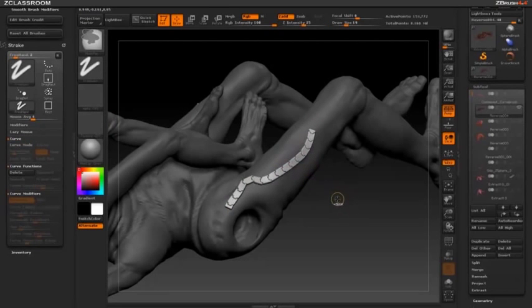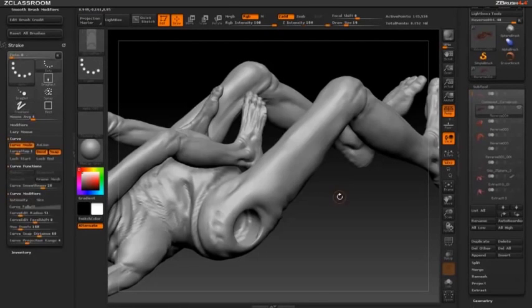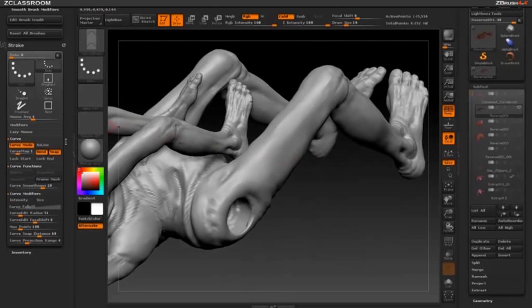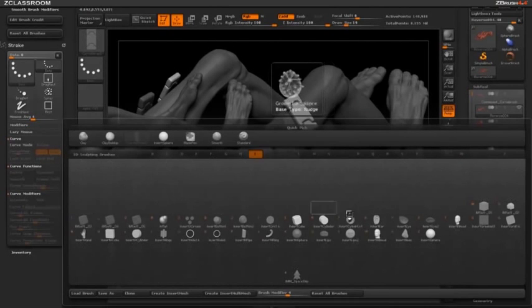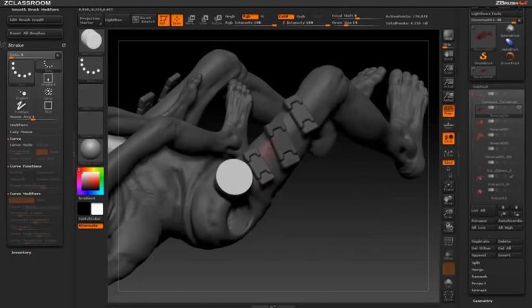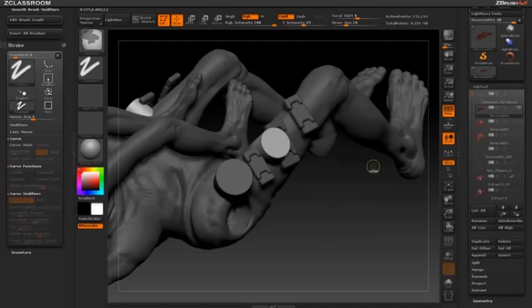Let's undo all that. Back where we started, we've got our leg here. And if I turn curve mode off, what it's going to do is treat this object as a mesh insert brush. So it's just going to insert all these objects, just as if I was to do brush, insert, cylinder. I'm just going to insert these cylinders.